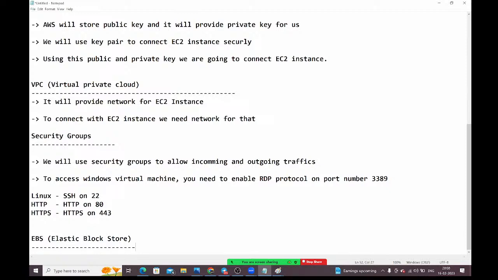Now, that root volume is not permanent, guys. Whenever you terminate the EC2 instance, that root volume also will be terminated. It is not permanent, guys. In that root volume, how much memory will you get? You will get 8 GB space only for a Linux virtual machine. Suppose you create a Windows machine, then in the root volume you will get 30 GB memory.